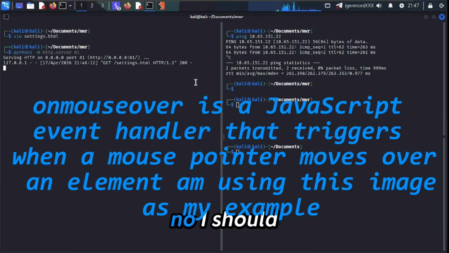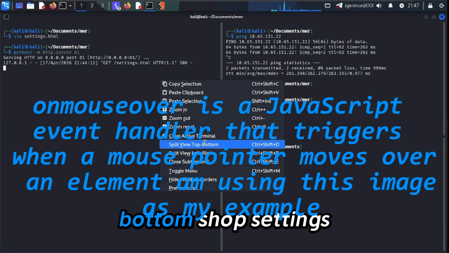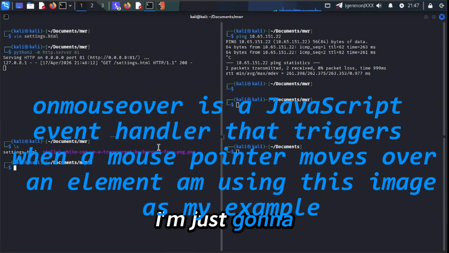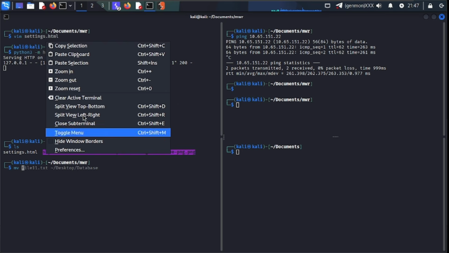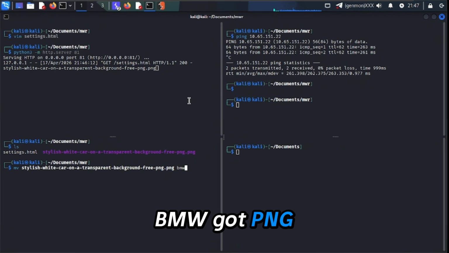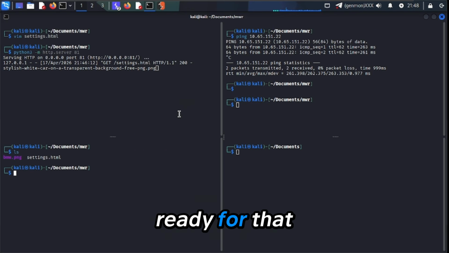should I delete? No, I should not delete. I'm not gonna close off the web application, but I'm just gonna go top to bottom. Settings. I have my files in here. I'm just gonna rename this file and name it BMW for easier reference. bmw.png. Well, we have our files and we're ready for that task.